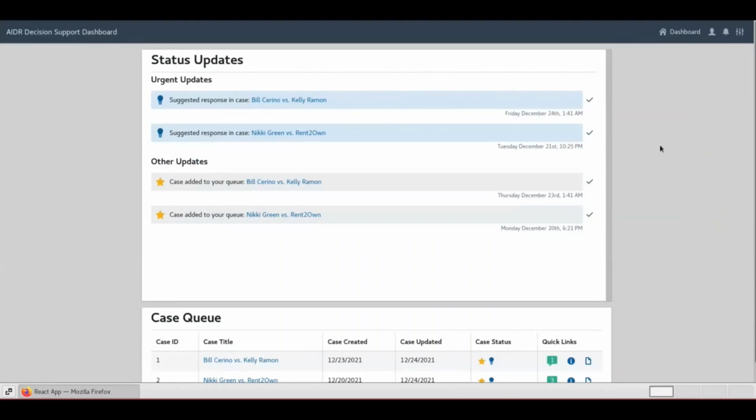So to begin, I've logged onto the AIDER dashboard and see that I have 2 new cases assigned to me. Both cases have a few new messages from the disputants. These notifications provide situational awareness for my assigned cases so that I can prioritize my work as my caseload increases. So both urgent updates and other updates will provide me notifications on the status of each case.